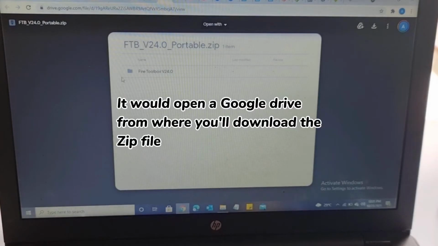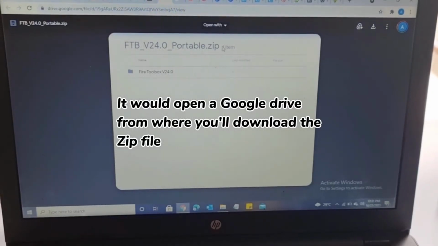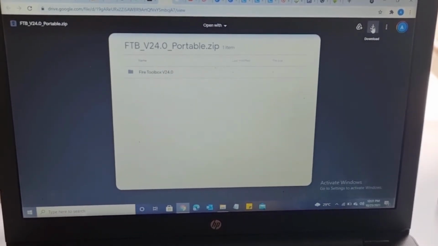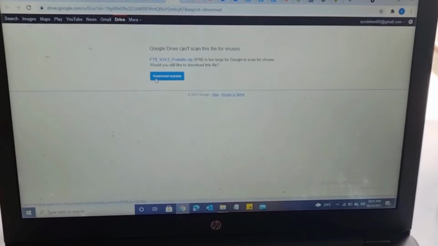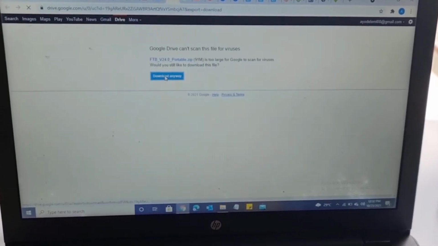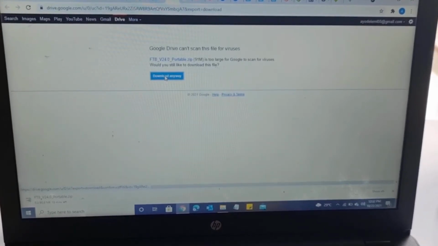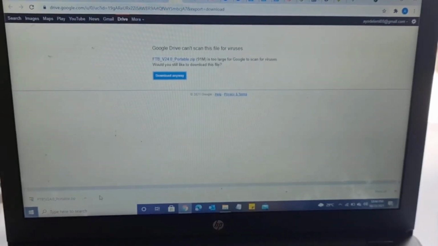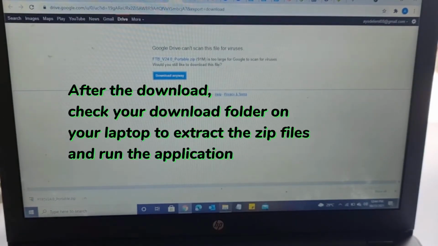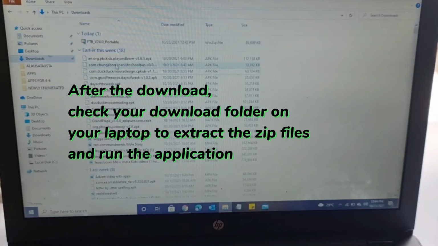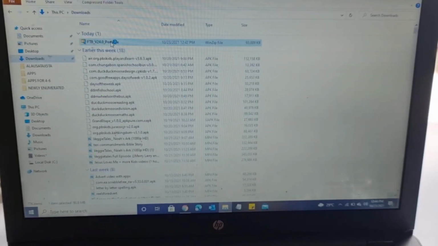Okay, so to open this file in Google Drive, just go ahead and download to go directly to your downloads folder. Google Drive can't scan this file for viruses. Okay, download anyway. Download. Okay, you can see it's downloading already. Let's give it a few minutes. Okay, so it has finished downloading. We just go straight to our downloads folder. Yeah, this is it. And run it.